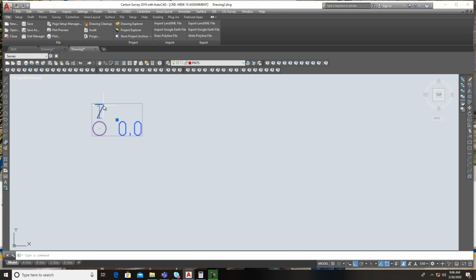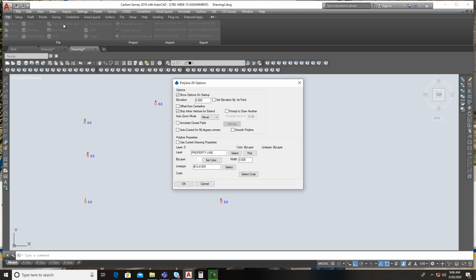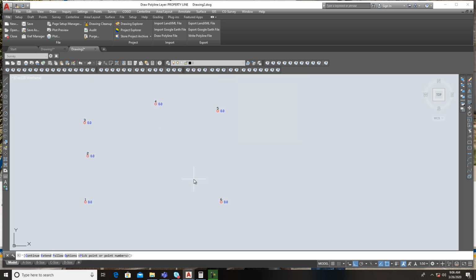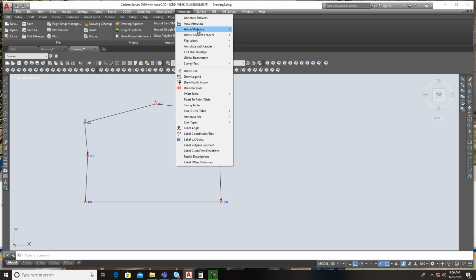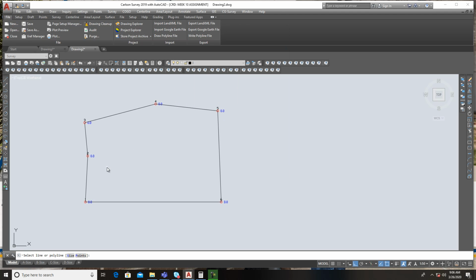And you notice how the 7 is hitting over here. And all I want to do is I'm just going to delete this 7. It didn't delete it off though. The point's still there. And now I'll just go up here again, draw 2D polyline, property line. Mine's already set to property lines. Perfect. 1-7, enter.